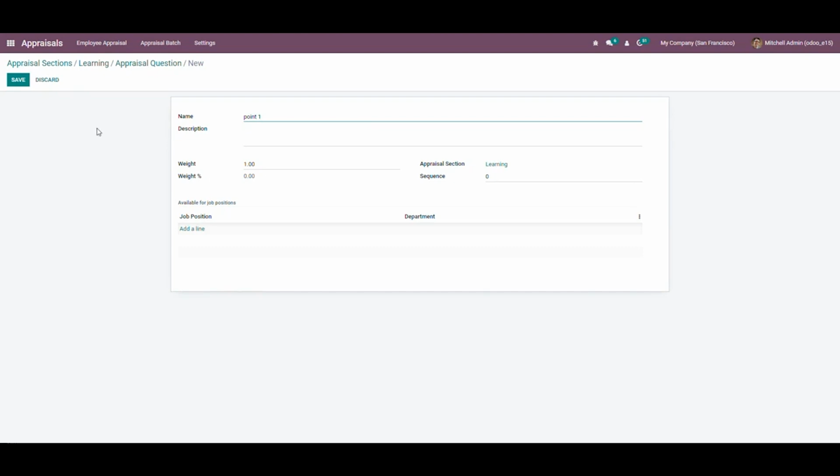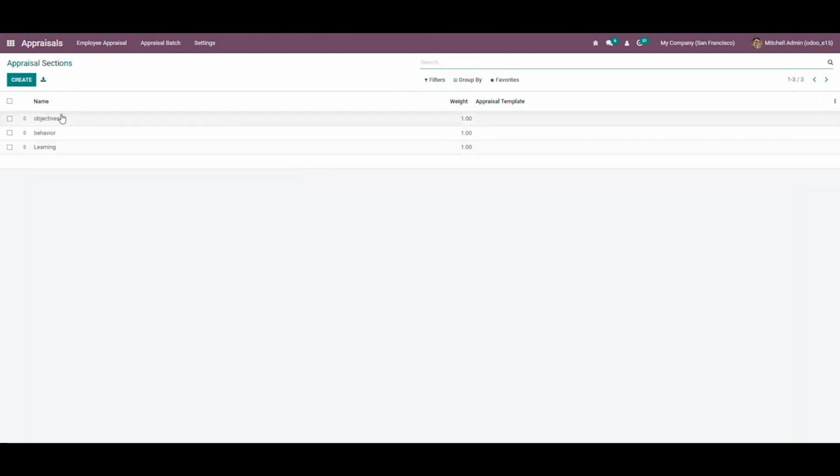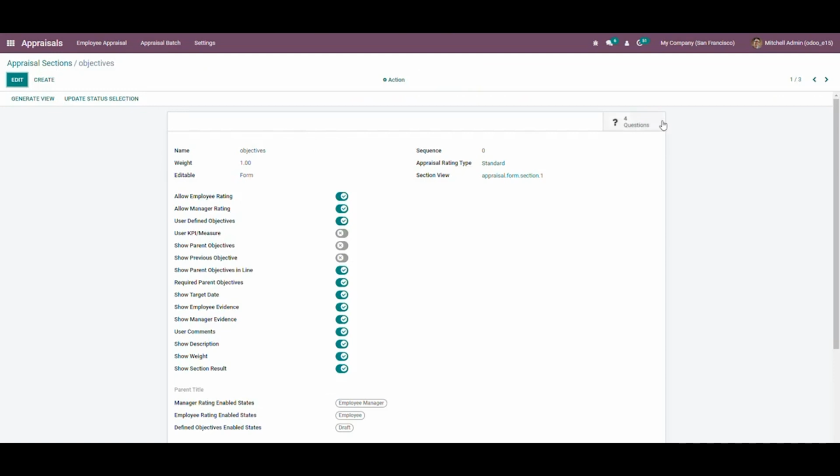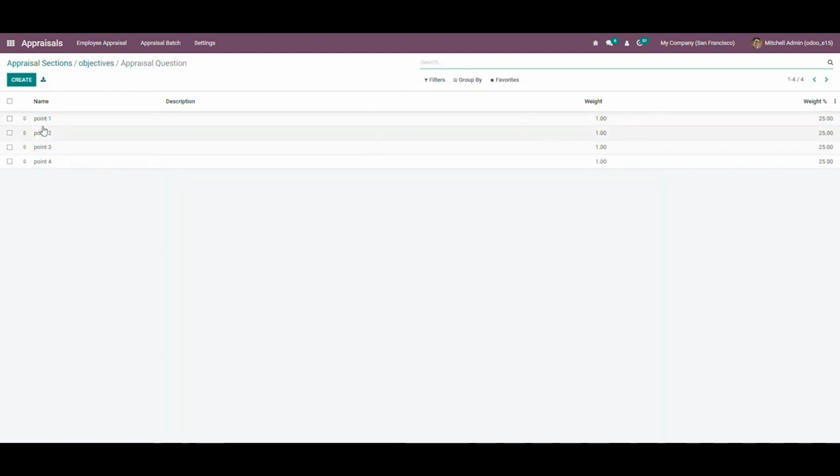Here is a ready section called Objectives. Click on the Question smart button to show the questions. This section has four questions. The system will automatically calculate the weight percentage for each question according to the number of defined questions and specified weights.